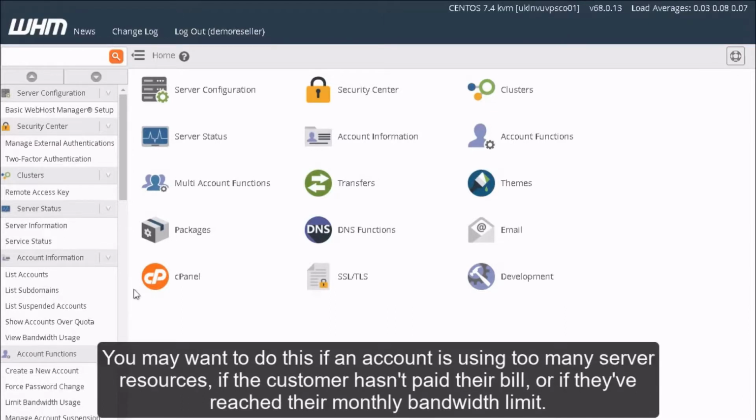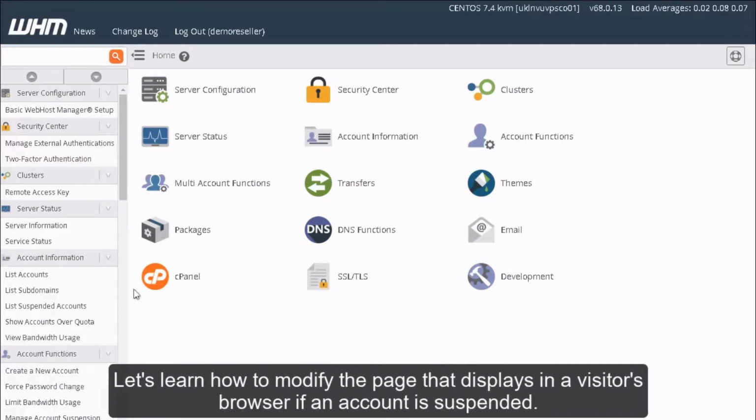You may want to do this if an account is using too many server resources, if the customer hasn't paid their bill, or if they've reached their monthly bandwidth limit. Let's learn how to modify the page that displays in a visitor's browser if an account is suspended.